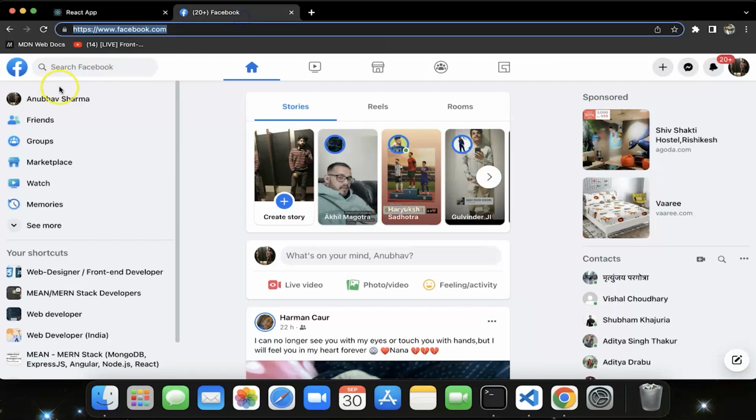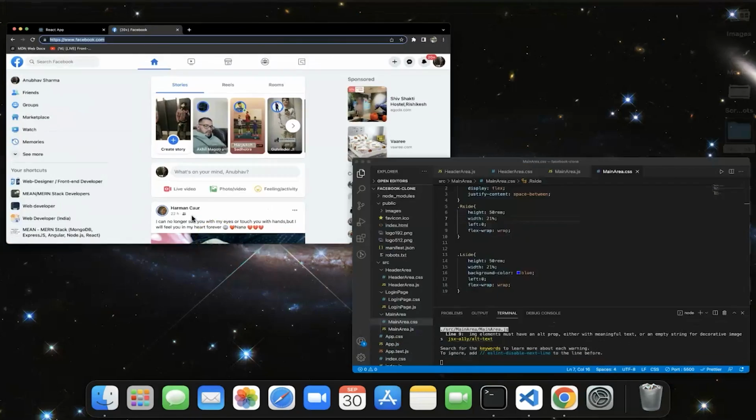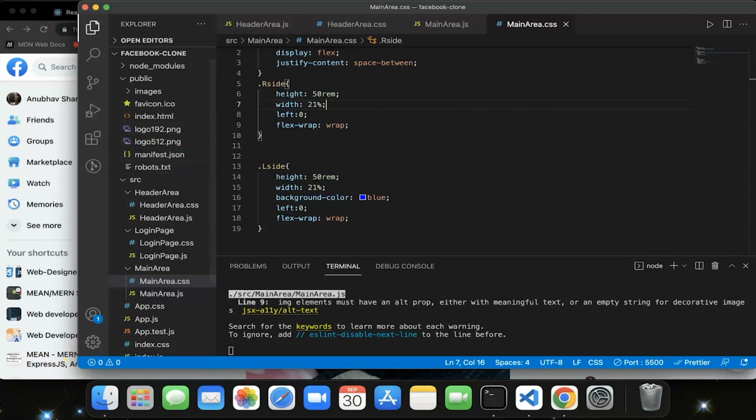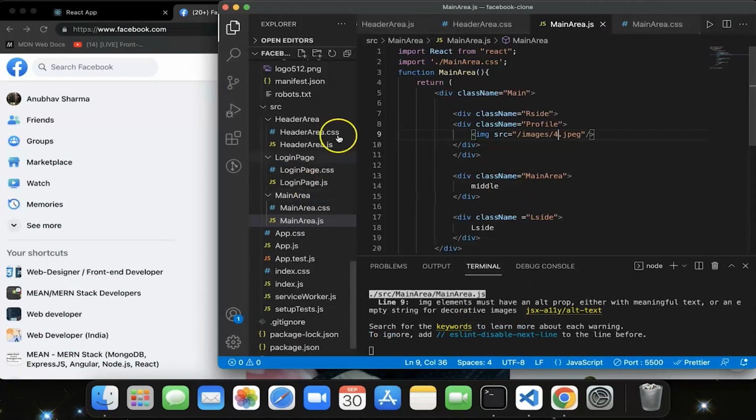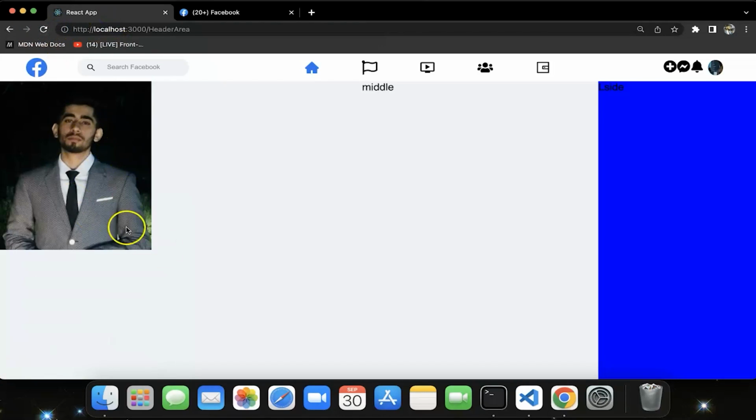Okay, first we need to create this thing. So we need to change the picture. Let me add one picture of mine. Here I have added one picture of mine. Let's just save this and see. It's coming on the left side only.